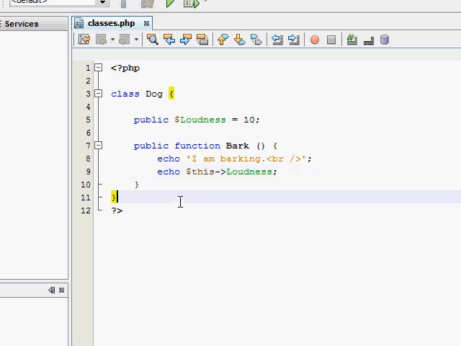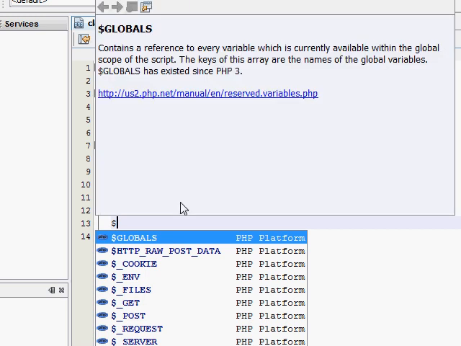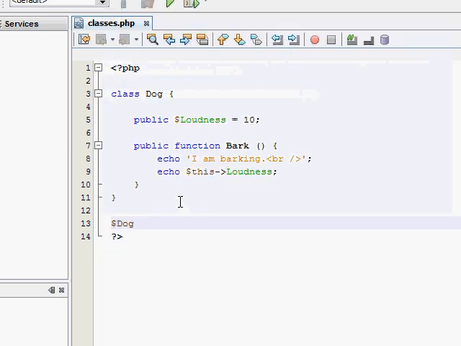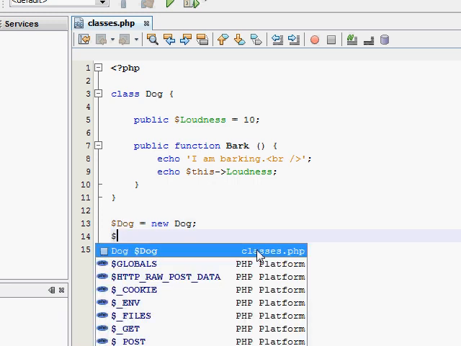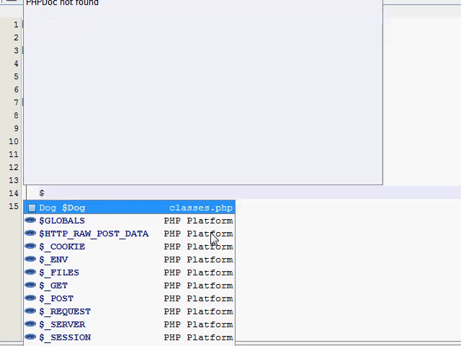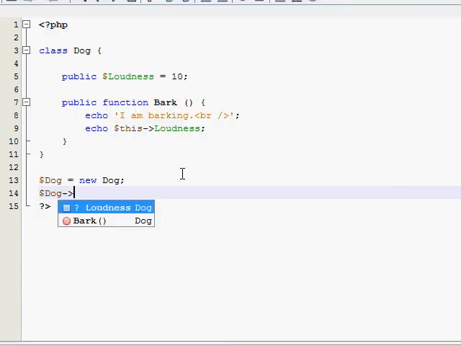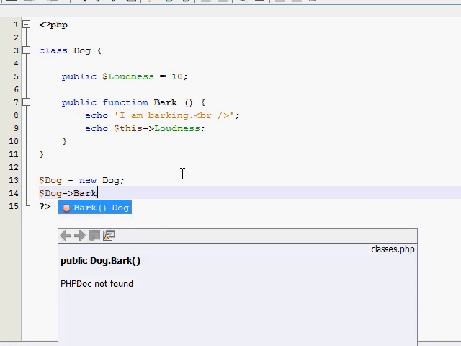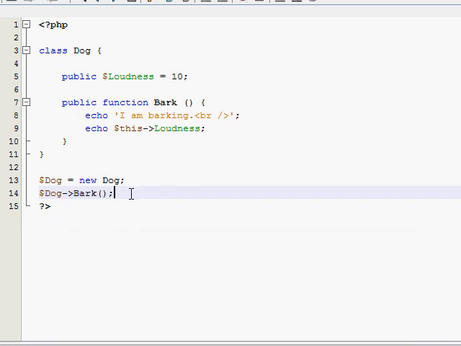To do that, we have to make an instance of our class. This is done by making a variable called whatever you want it to be called, but in this case I'm just going to say dog equals new dog. This takes our class and puts it into the variable dog. Then from that we can access the function bark by going dog, arrow, bark, the same way we did inside the method.